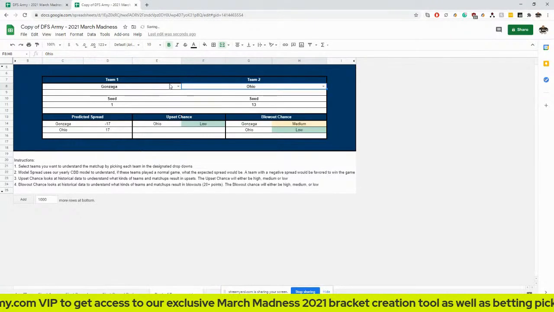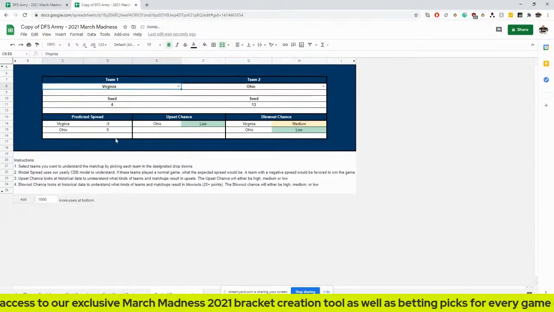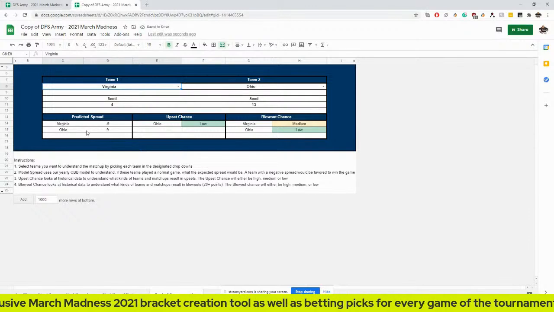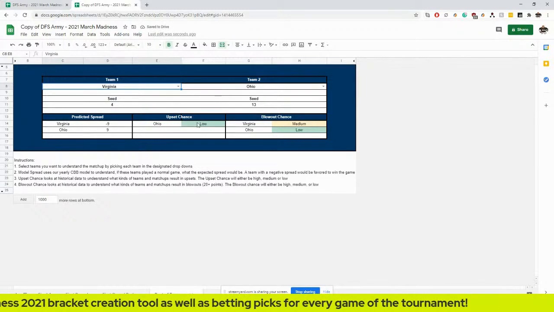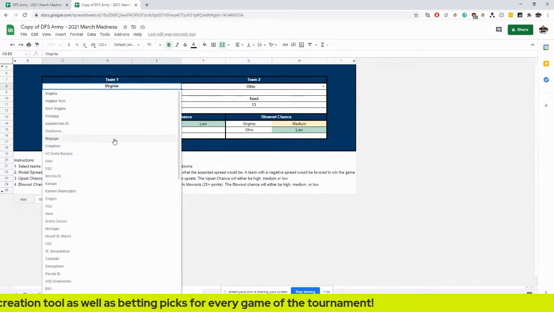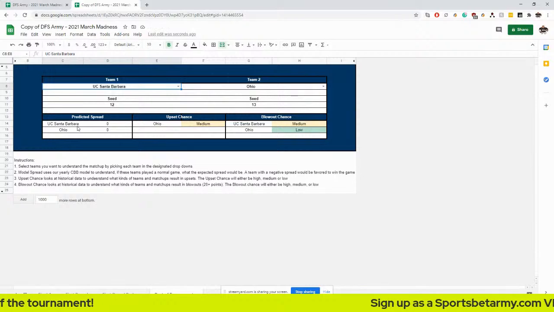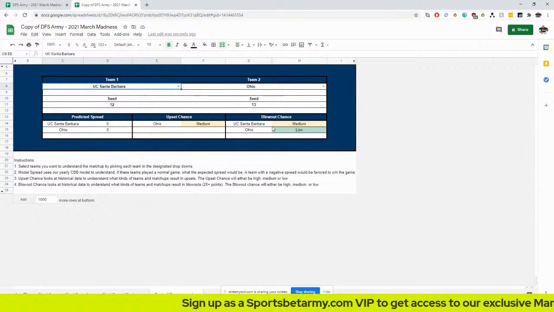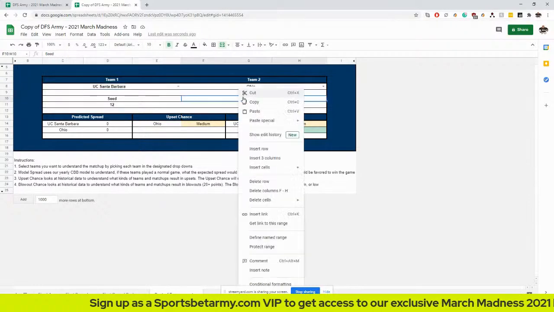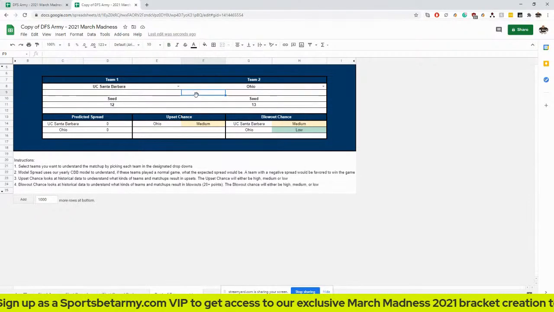You can go through every team. As you go team by team and you match them up, it will give you a predicted spread and an upset chance. So again, without really having to get into the specific teams, if UC Santa Barbara was going up against Ohio here, you'd see it should be about an even spread. This is just if this game were to happen, and it won't, because the 12 and the 13 don't face off.